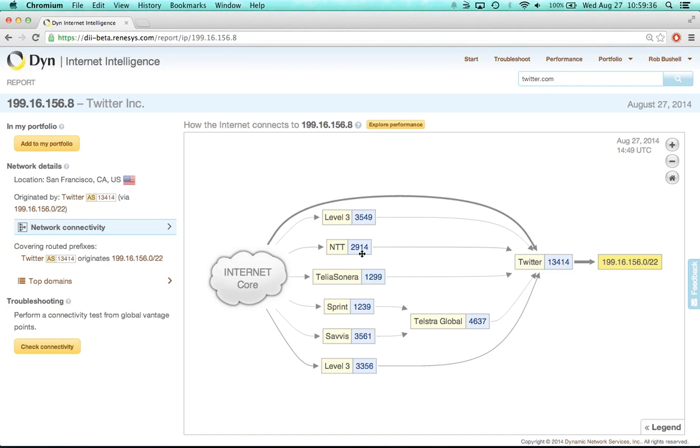If there was only one here, and say it was only NTT, and something happened to NTT, then that would affect Twitter as a whole. So they would need a backup provider to ensure that they have multiple connections to the internet, so they're not vulnerable to upstream issues like that. And we can also see various peering relationships.